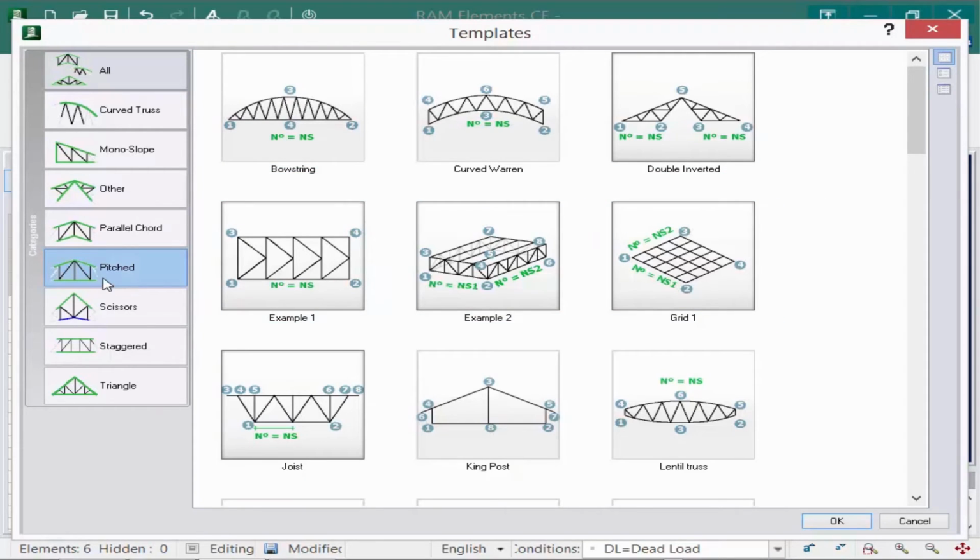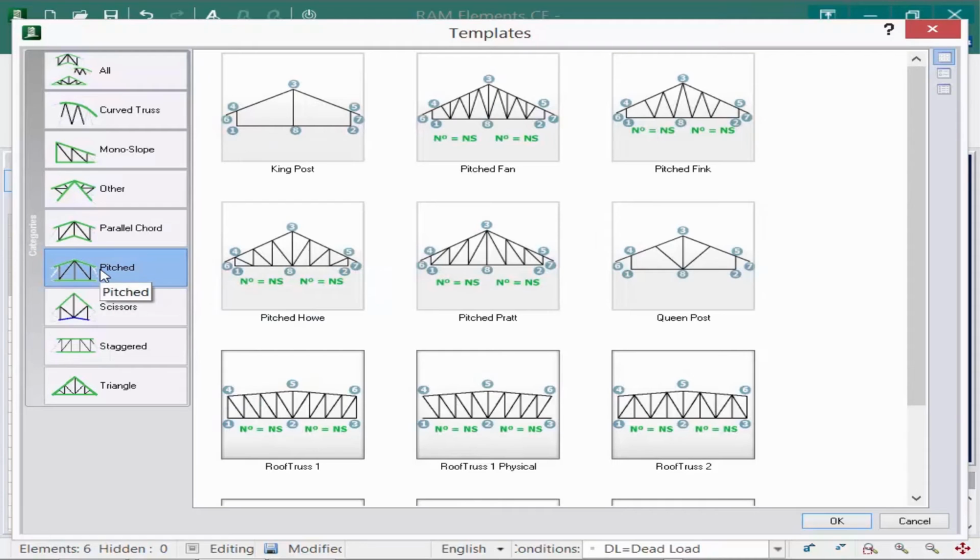For this exercise, we're going to go with a pitched roof structure, and we are going to select the Roof Truss 1 option. And you can see I created all my nodes beforehand, and I did select them in that order.